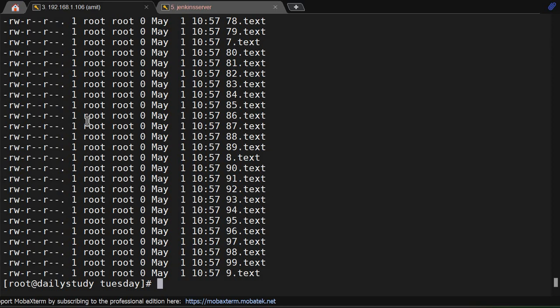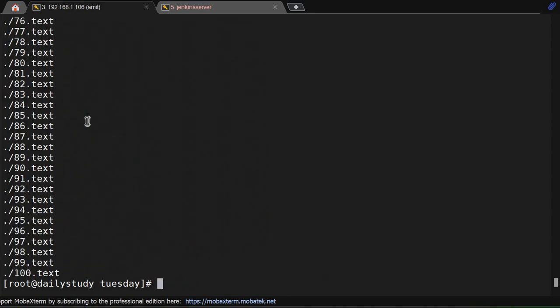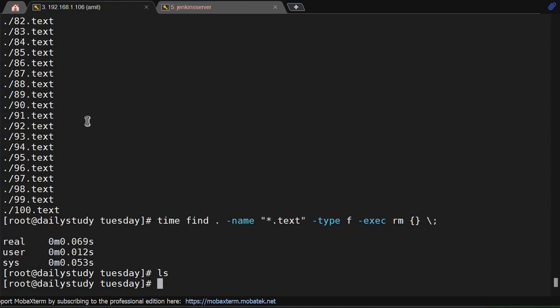Now I want to find and delete those files which have the dot txt format. So find dot hyphen name, where the name starts with anything and the format is txt, and type is file. If I print, I will get the files. Now I want to delete them with hyphen exec, rm, and the end of this line. I will run this command with the time command.